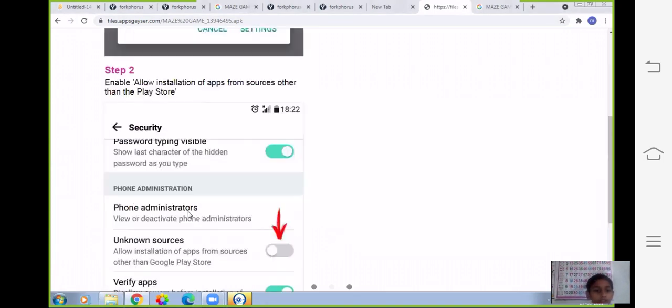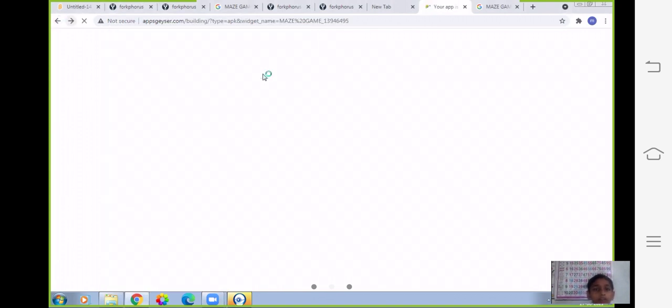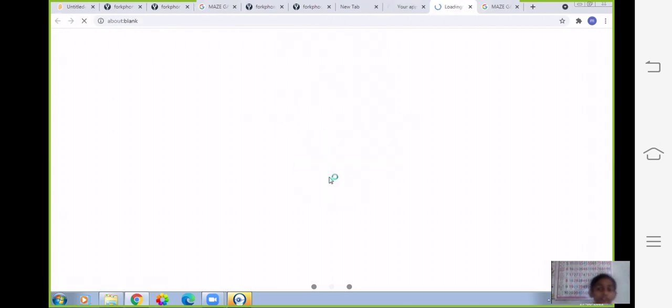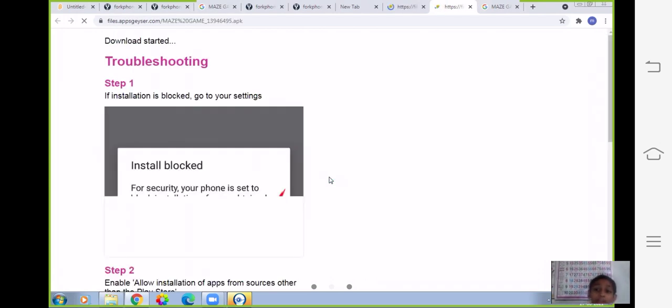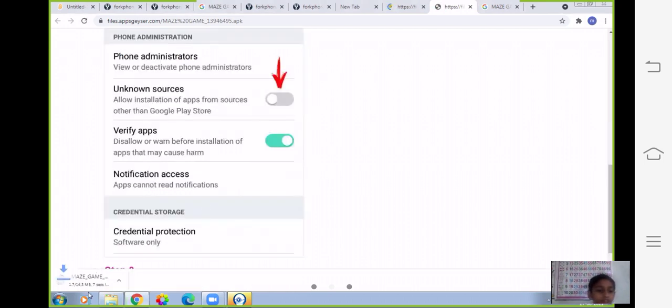Where has it gone now? Let me go back. I think I have to re-download, but no worries. We can do re-download. Like this, you can create your own app to use in your phone. Yeah, it is downloading fast now. Yeah, it has been done.